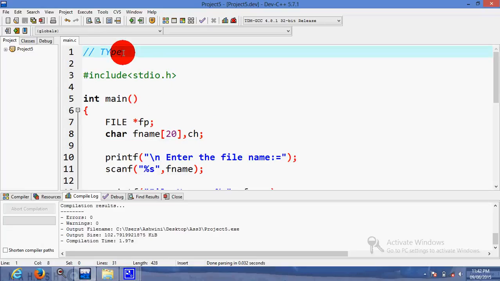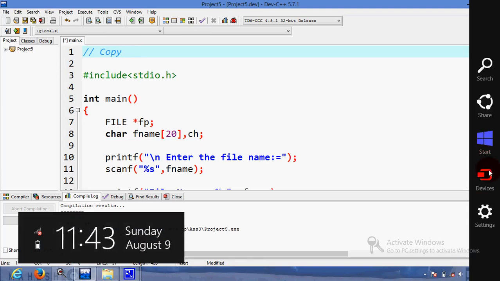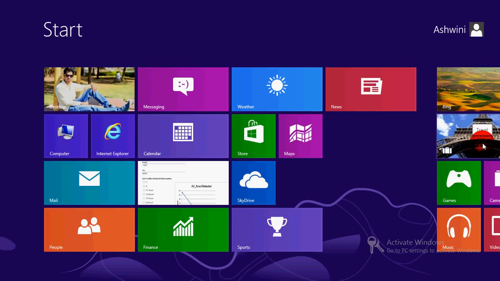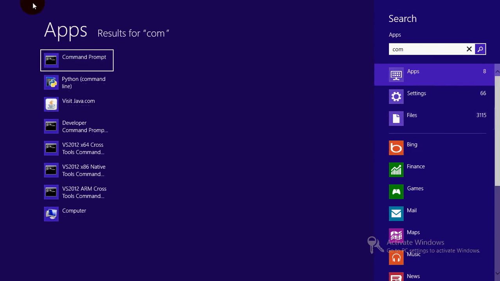Now, in the last video we discussed the type command. Using that function only, we will implement our copy command. So before discussing the copy command, first we will check how exactly the copy command works.